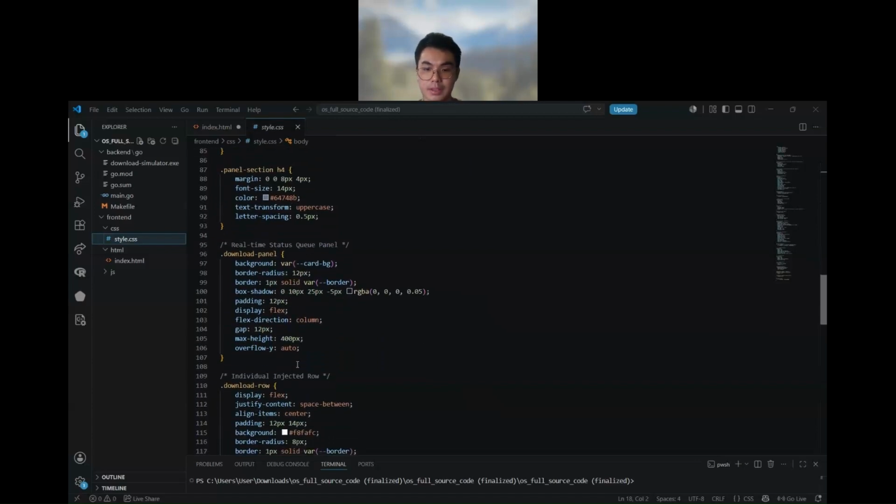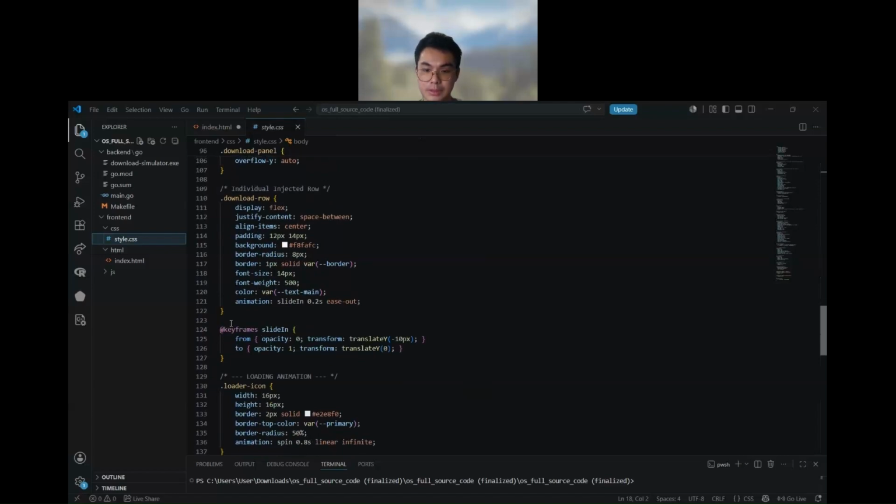When a new download is dropped in, it triggers the custom keyframe animation called slide-in, making the row smoothly appear from the top.